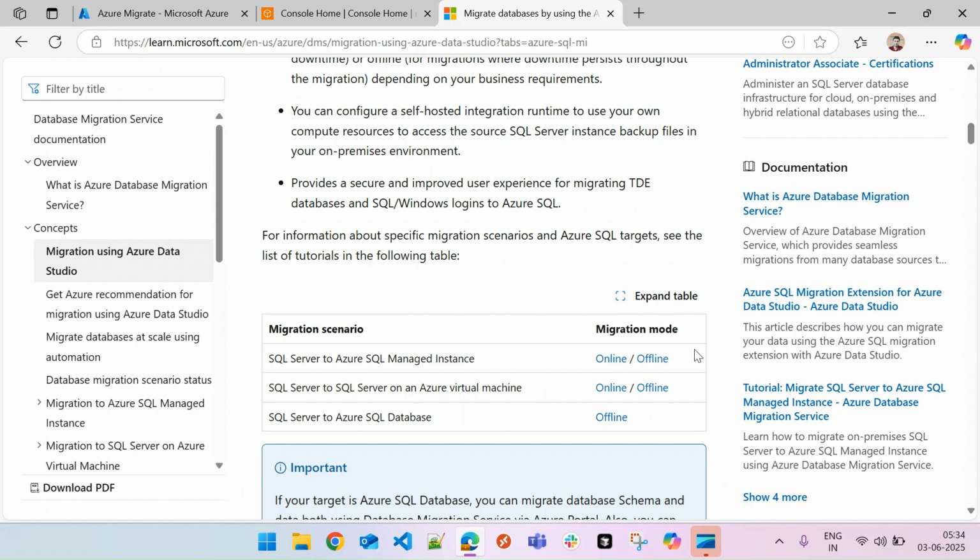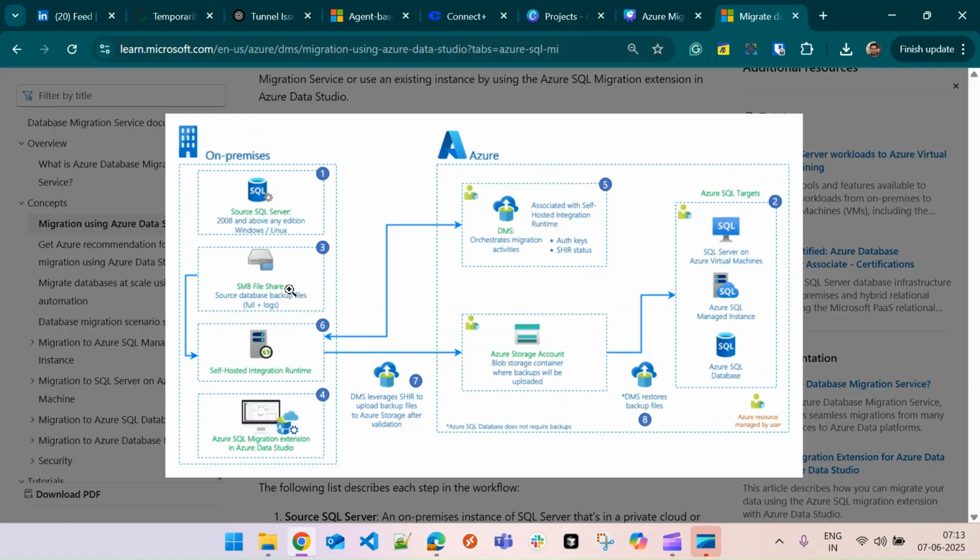In this video we will talk about online migration, and we will choose SQL Server on an Azure Virtual Machine. In the next videos, we will choose Azure SQL Database or Azure SQL Managed Instance as well. So for this video, we will choose SQL Server on an Azure Virtual Machine in online mode. And in the next video, we will talk about SQL Server on an Azure Virtual Machine in offline mode. Okay, let's understand the online mode now.